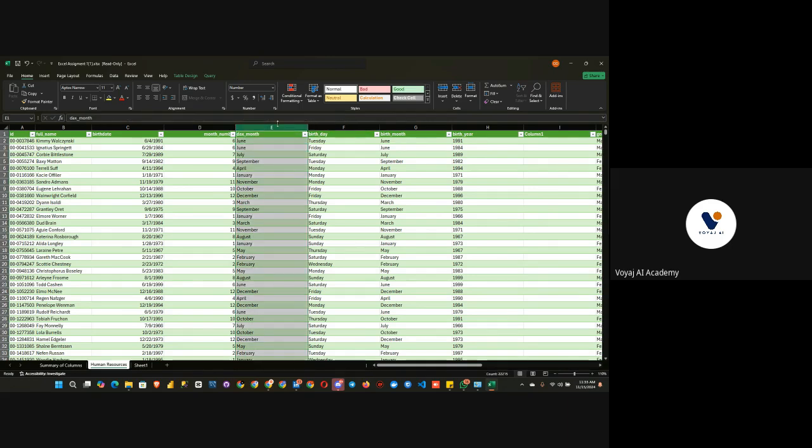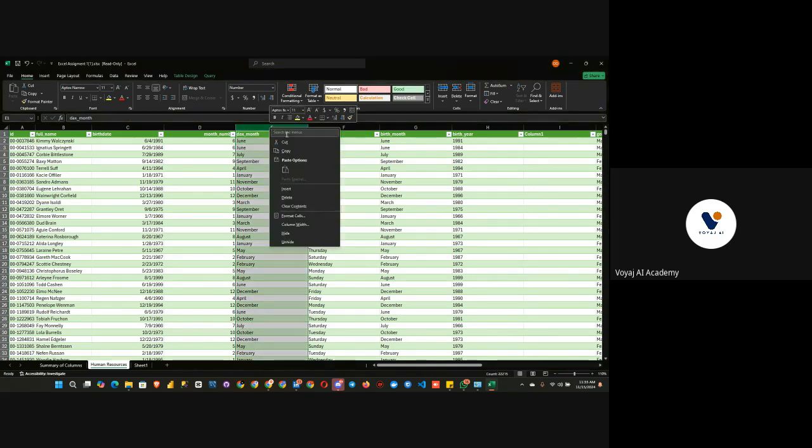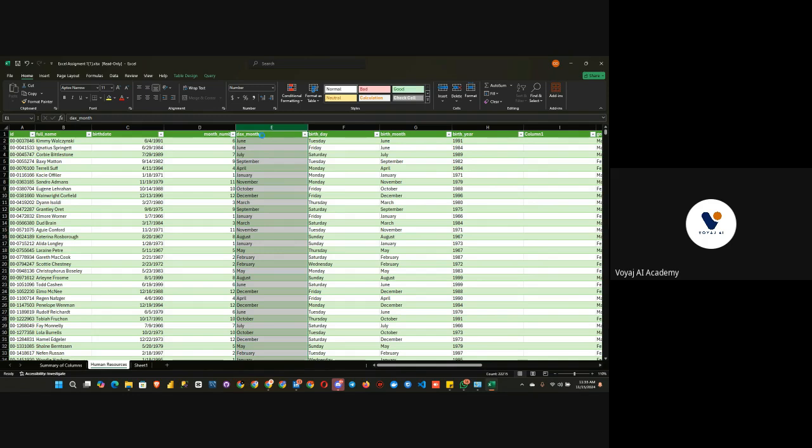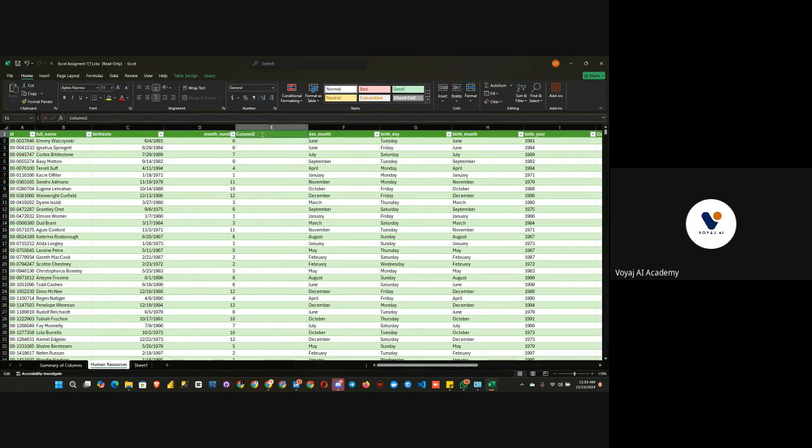Another way of doing it is using a formula called IF. I'll just call it DAX months 2. Using a formula called IF. Now, IF is just based on logic.